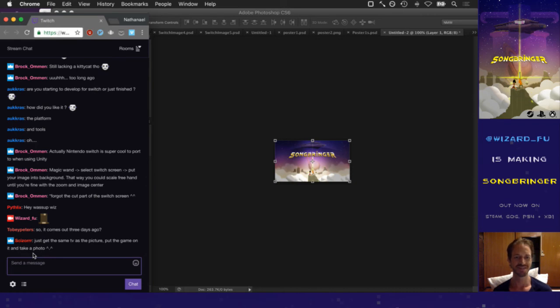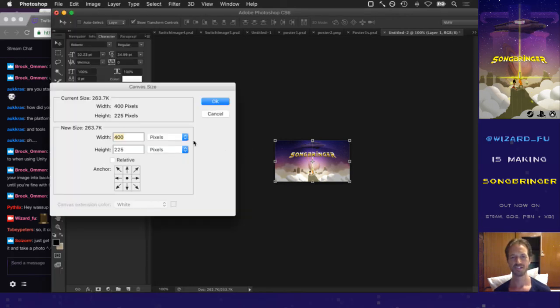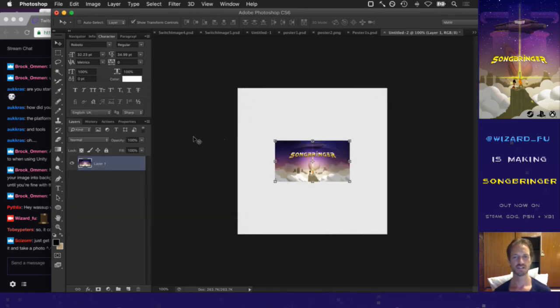Just get the same TV as the picture. Put the game on it and take a photo. Good idea. Oh, excellent idea. That would be perfect. It would look just right.